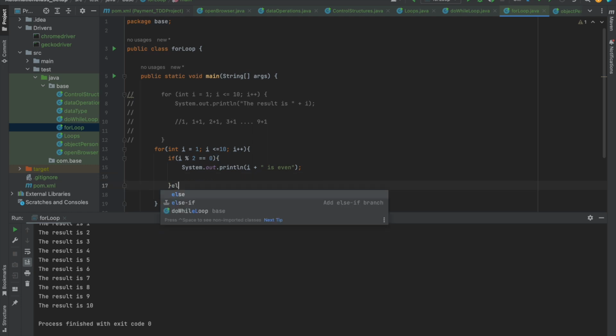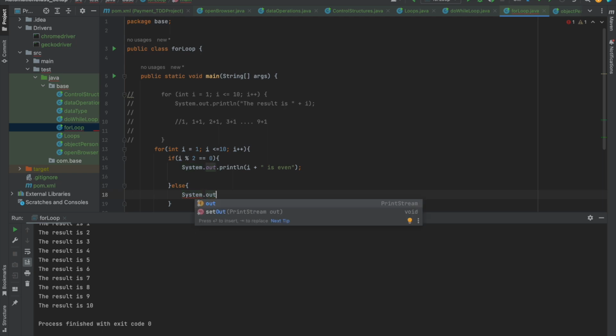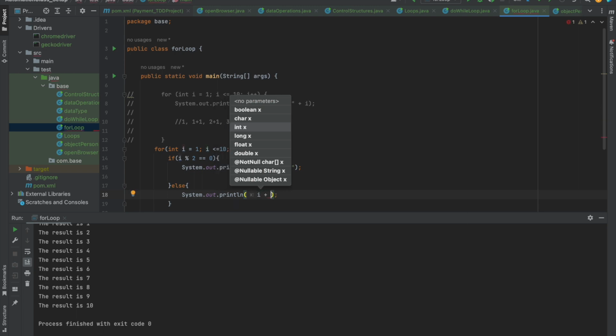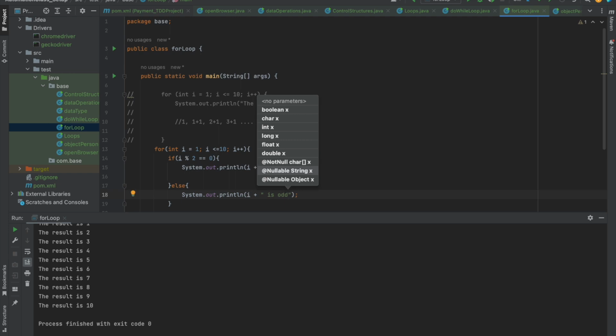Else, say that i is odd. Okay, so you want to check if you can print all the even and odd numbers from 1 to 10. Look at it. That is what it means. That's what this line means.